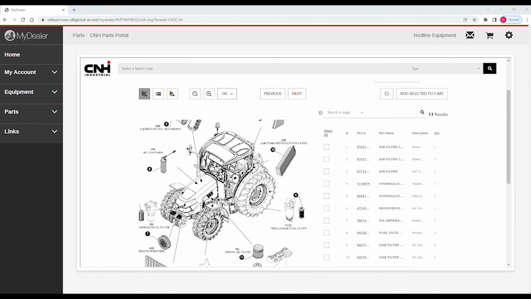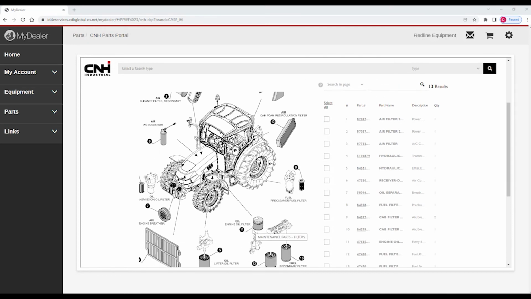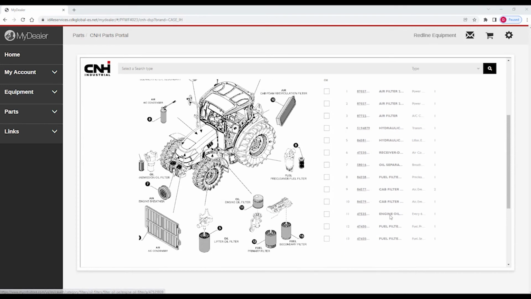But as I look at the picture, it looks like item number 11 is the engine oil filter. So I look at item 11 in the list, and it appears to say engine oil filter, but I can't see the entire description. But if I position my mouse without clicking it on that description, a caption eventually shows up with the entire description. And the same thing exists with part number. When I hover the mouse over the part number, it eventually displays a caption with the complete part number.